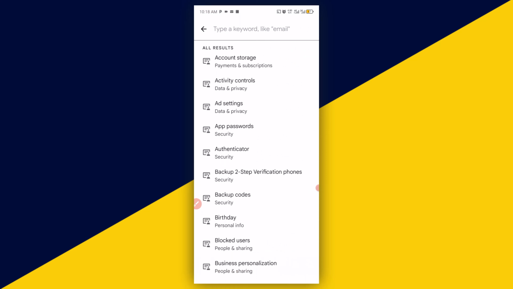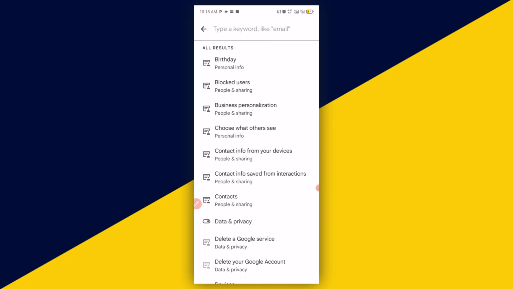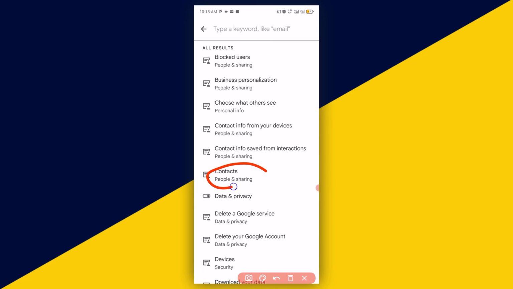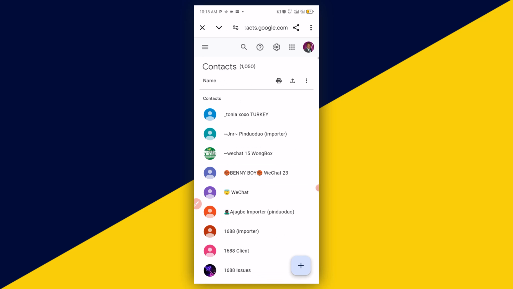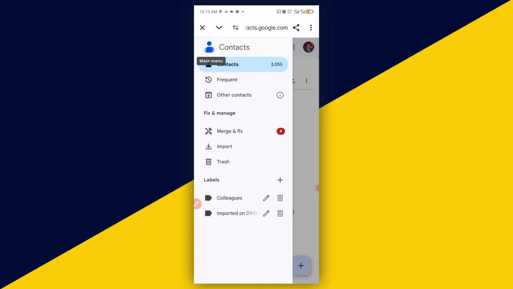Next thing you need to do is to simply scroll down and make sure you look for contacts. So click on contacts. It's going to take you to all the contacts you have on your Google account. Next thing you can do is to simply click on this three stroke from the top. That's going to take you right here. The next thing you need to do is to simply click on other contacts.